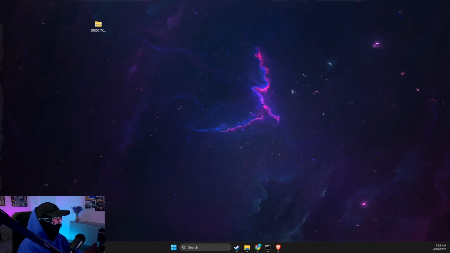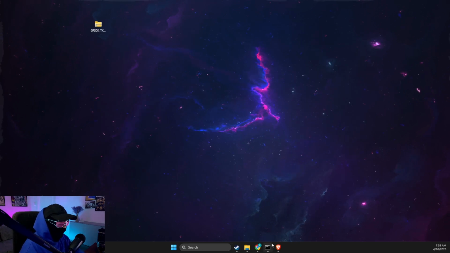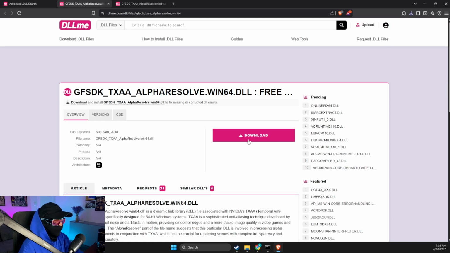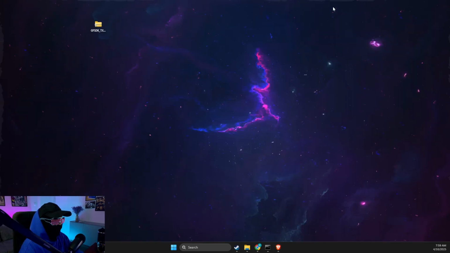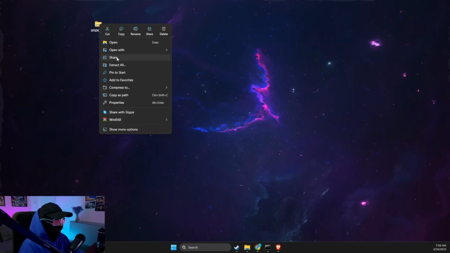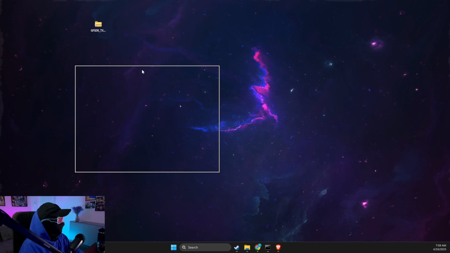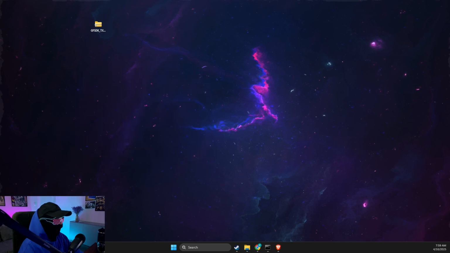need here. And guys, if this did not work, then what you need to do here is to open a browser, go to dllme.com and write the exact DLL that is on your error here. In my case it is this one. Then you just need to search, then download it, and once you download it to your computer, then you just need to extract all, for example, let's extract it to a desktop here.